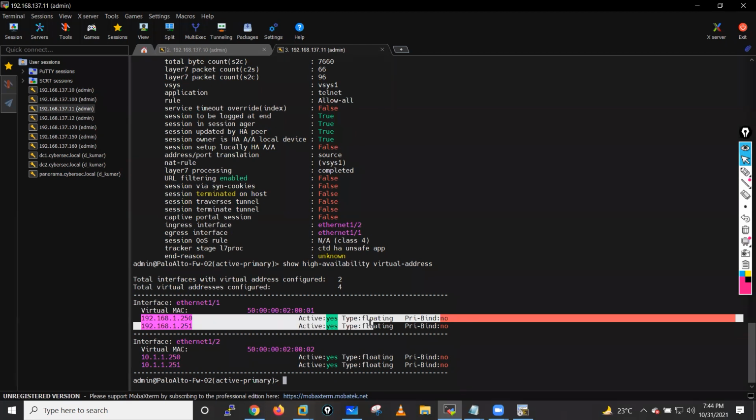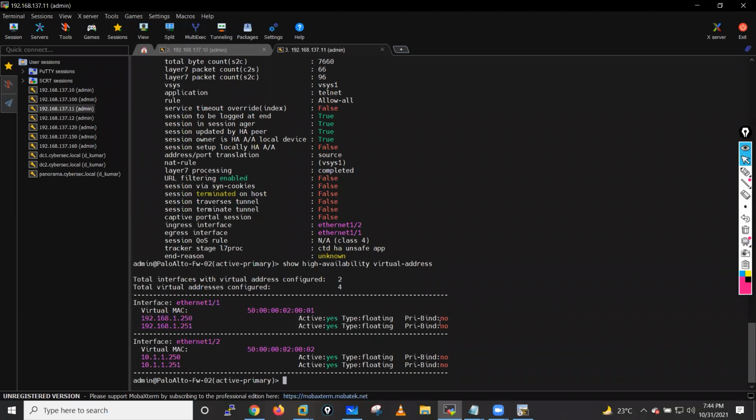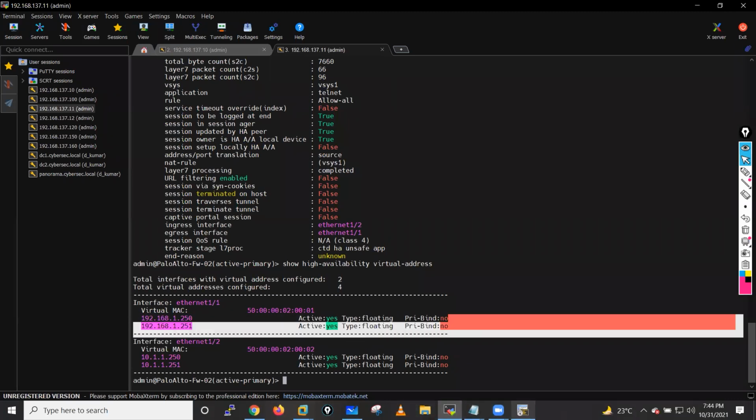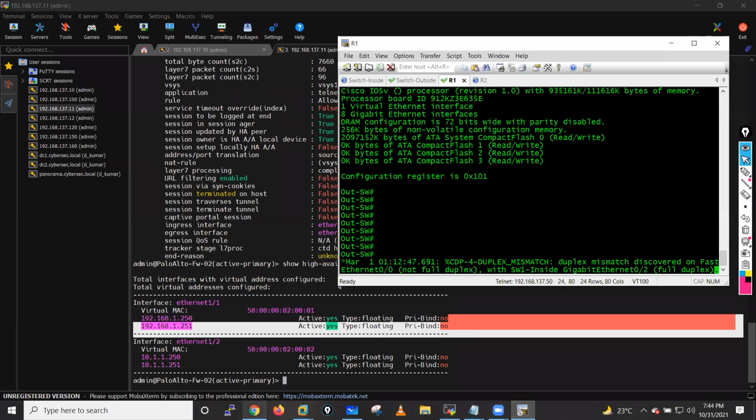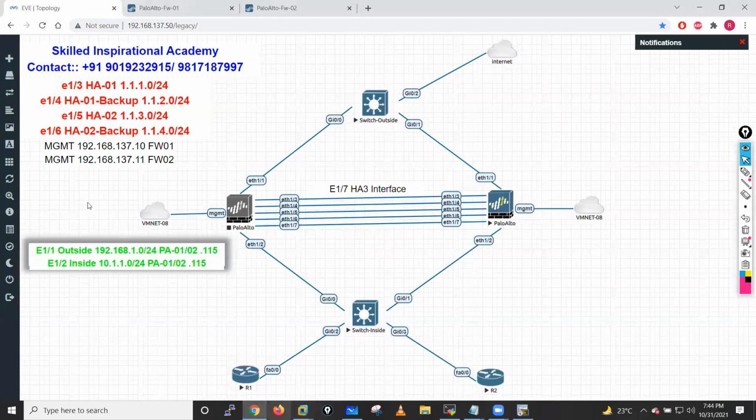So this is how, when failover happens, you will see there is no delay, right? Your connection is not terminated. Your telnet is still working, right? Now let me just make this device up.